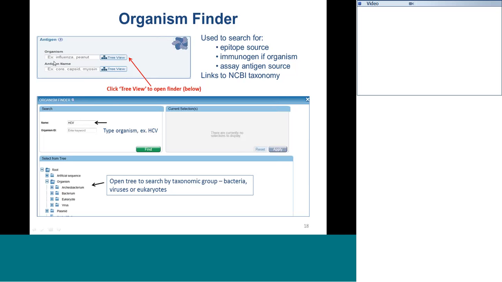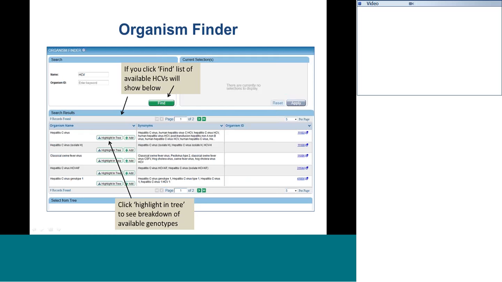Again, as I mentioned before, it could be an organism or an antigen. So say in this case, I'm going to show you now a data tree. So say here you type in HCV and click Find.